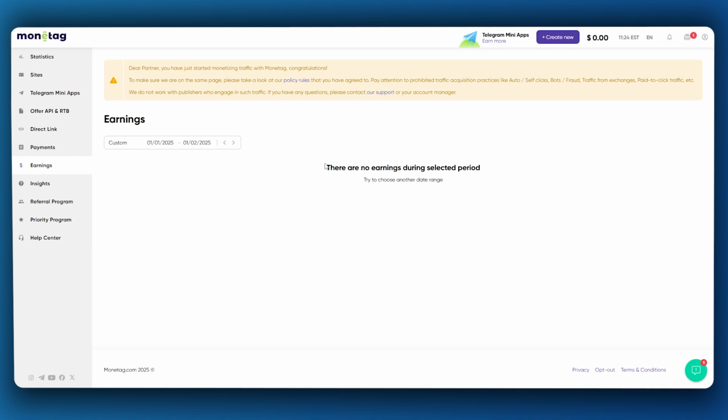Then we move over to earnings where it says there are no earnings during selected period. Try to choose another date range. Now, obviously, if you have gained any earnings in some specific time period that you search up over here in the filters, it's going to let you know. And obviously, this is the good thing about Monetag. It keeps you quite organized, it keeps you all in one place.